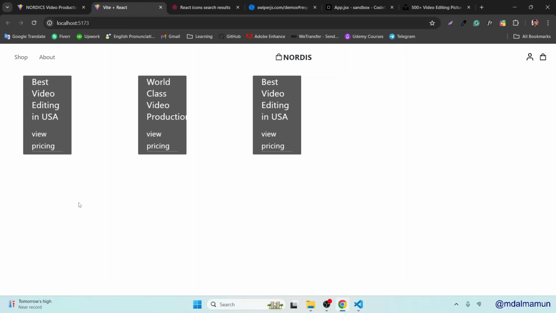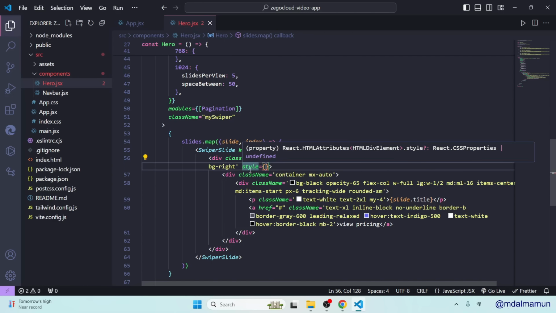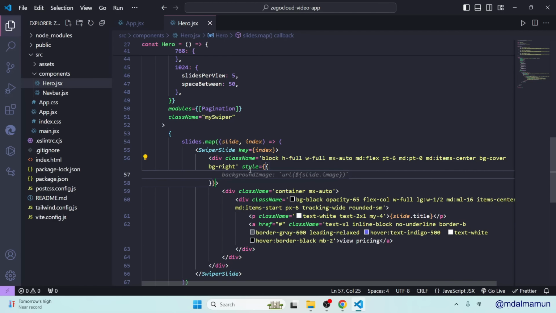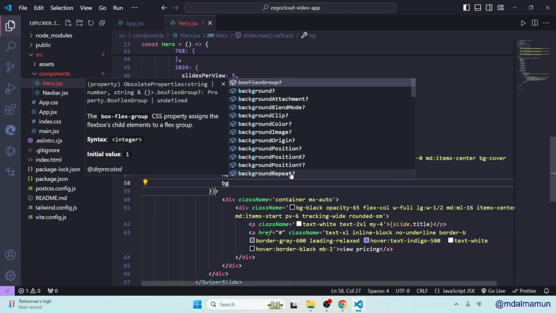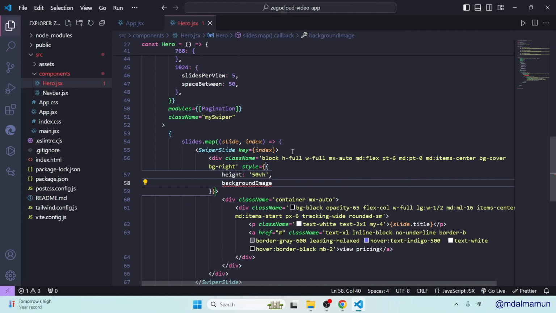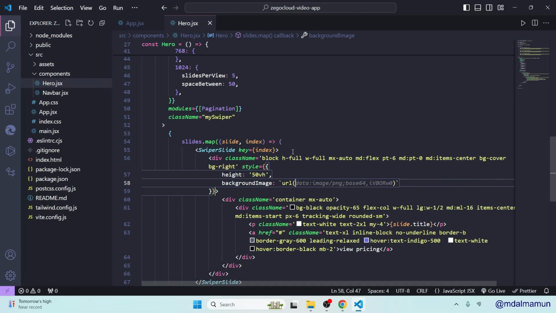Okay, so let me check it. It's still not showing properly. So here we'll add some styling. We'll actually add a background image. So here we'll have the same thing. We'll have a height, so height will be something like 50vh, comma. Then we'll have background image. The background image will be a URL. Here we'll define a URL, so the URL will be the image URL.